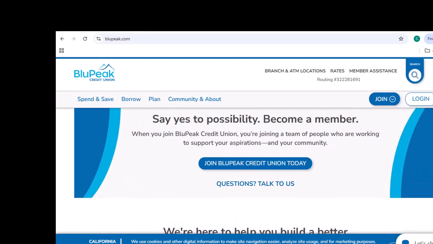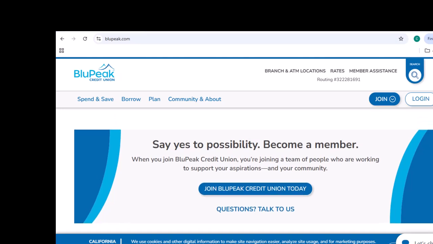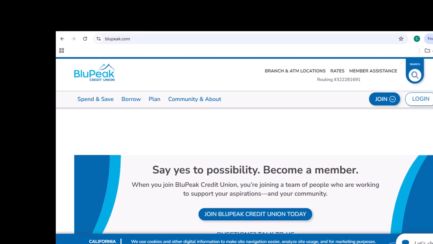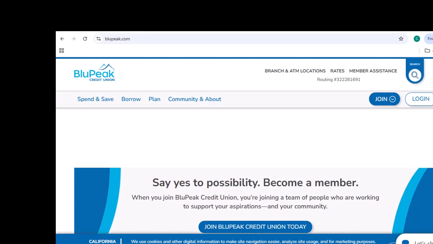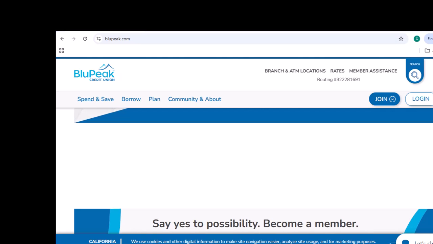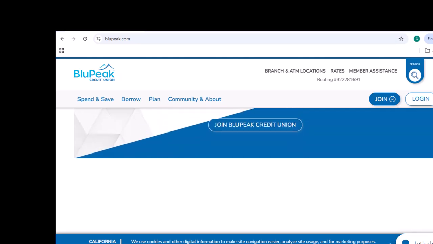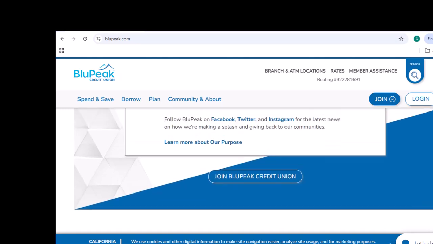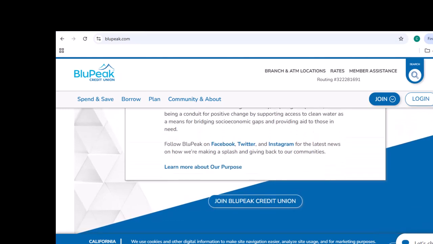Log into your BluPeak account. Navigate to your profile or account settings. Look for account management or security options. Identify the delete account or close account option. Follow the on-screen instructions. Confirmation. Reason for leaving, optional. Data deletion information. Final confirmation. Check for a confirmation email.